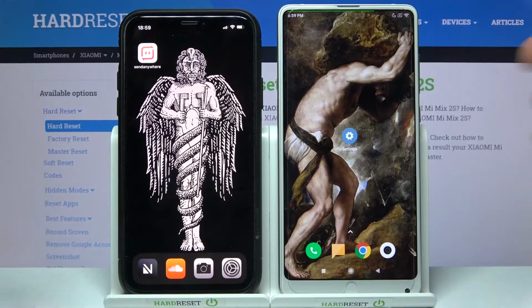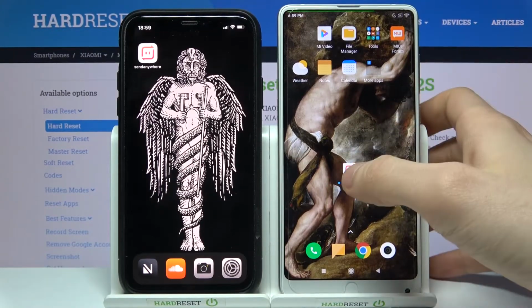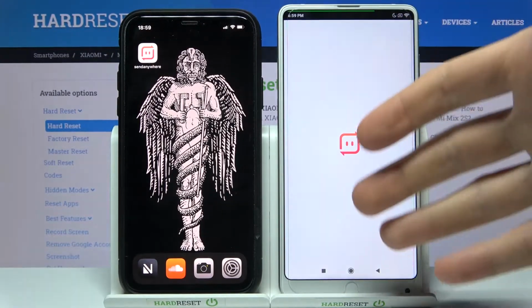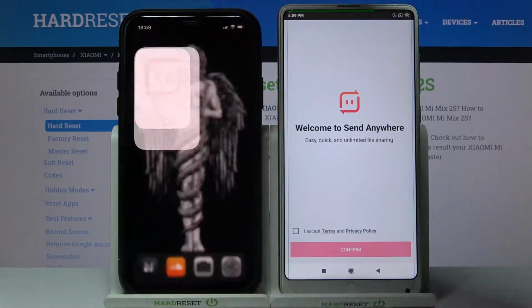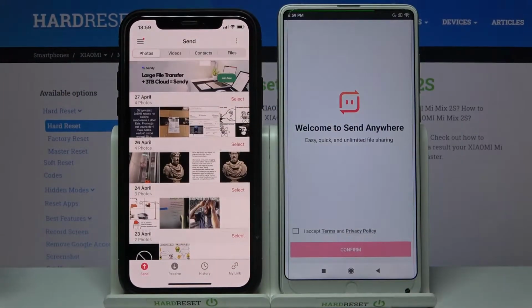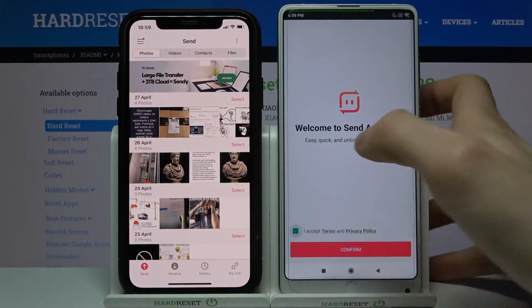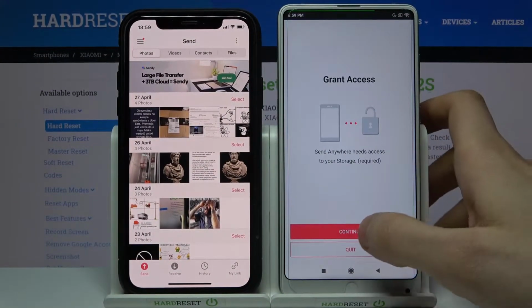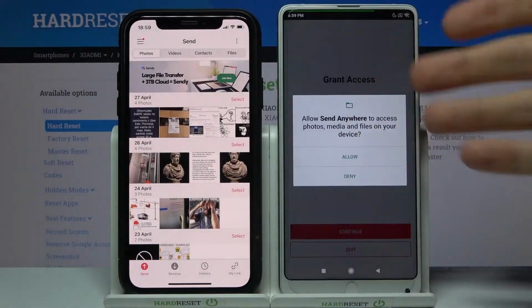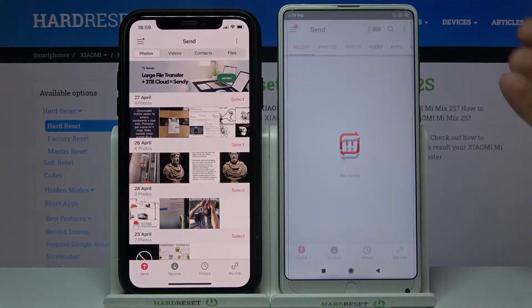Do as you please. All you have to do is just download this app, Send Anywhere, from the Play Store on Android, from the App Store on the iPhone. Open these apps. Then, when you open it for the first time, you have to accept the terms of service and privacy policy, tap confirm, then tap continue, and grant all the accesses which this app requires.